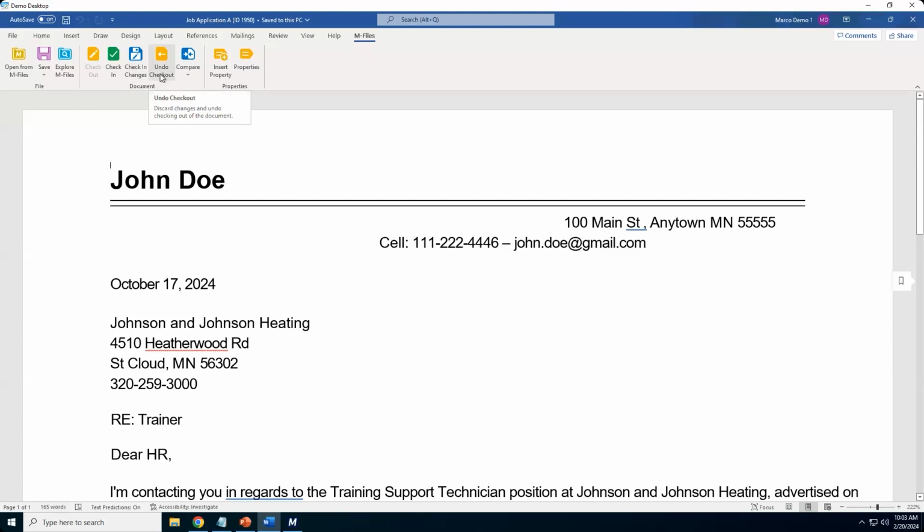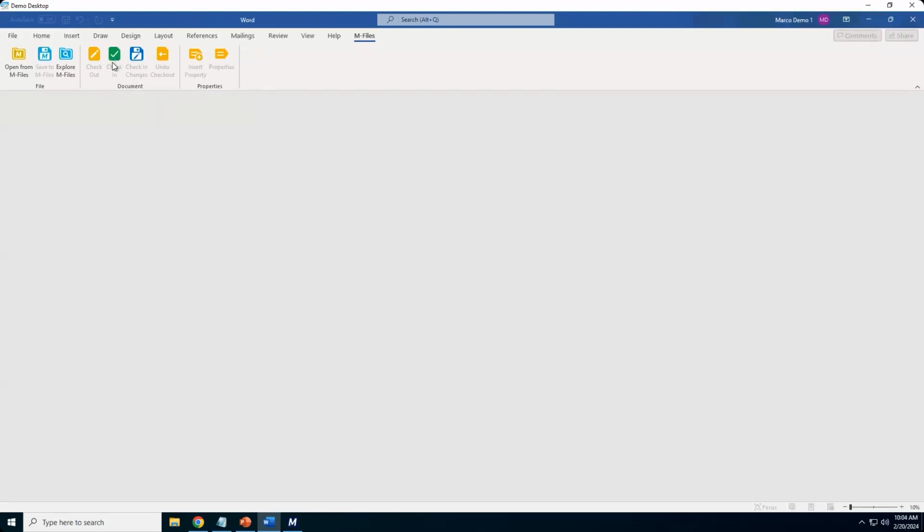Then there's an undo checkout. If I were to do the undo checkout, if I would have made edits to the document, those would be lost by clicking on that. Careful with that. I'm going to click on check in the document. And the screen went blank and it checked the document back in.